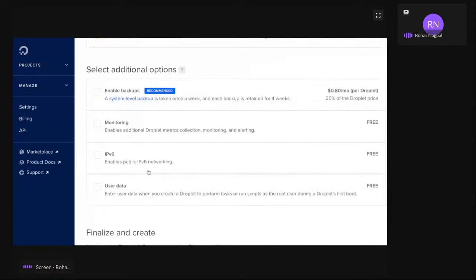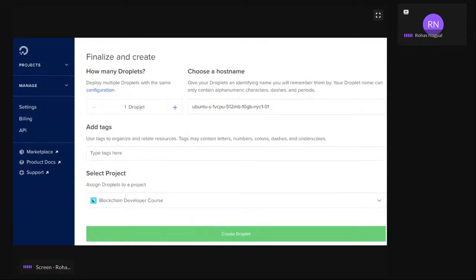Now we have other options. I'm ignoring them for right now. And this is the final one: how many droplets do we want to create, or how many servers? One is enough for us. So we can just do that.